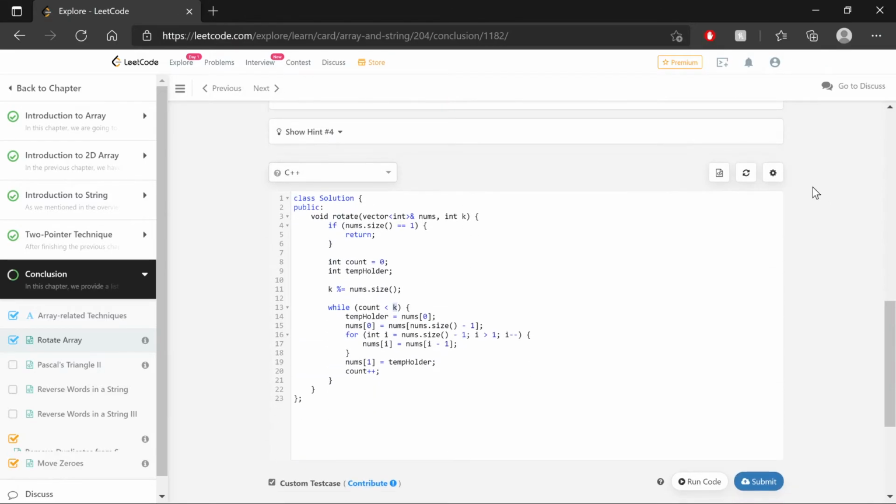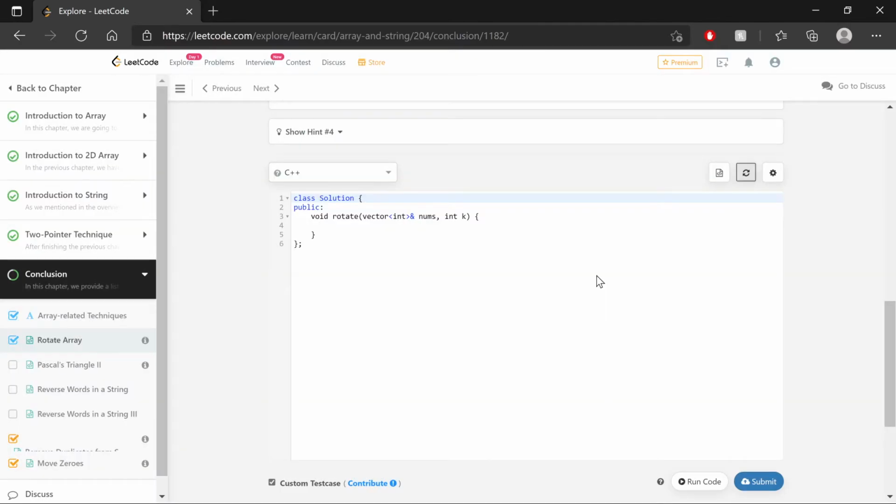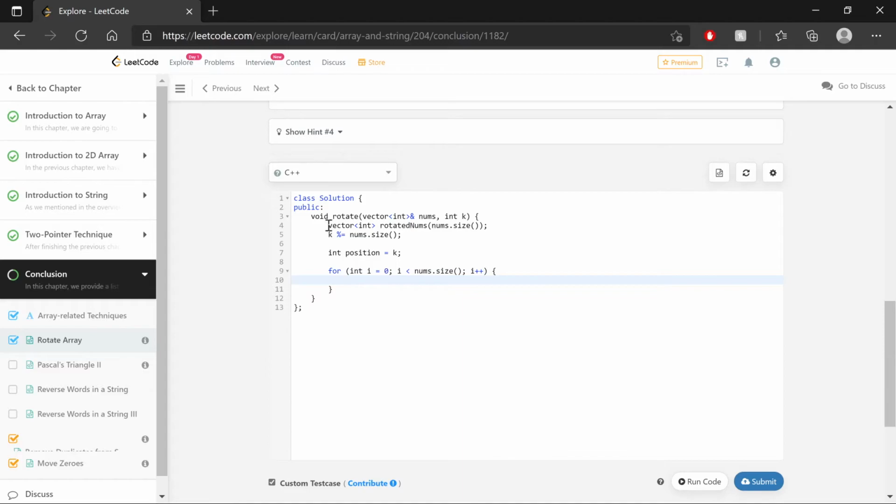So let's go down here, reset, and start creating that solution. First part of the code, since we are using additional memory to help us solve the problem, we're going to create a new vector of integers, and I'm going to call that rotated nums.